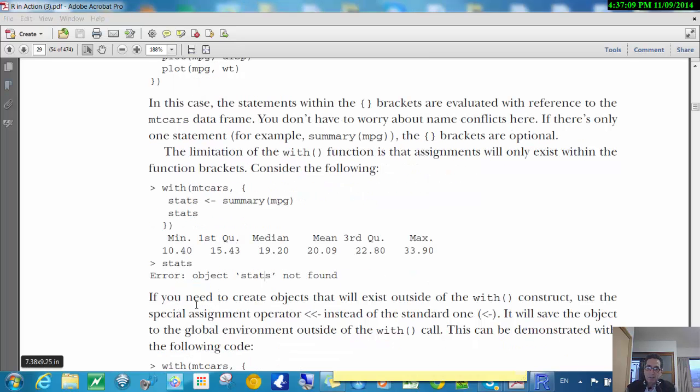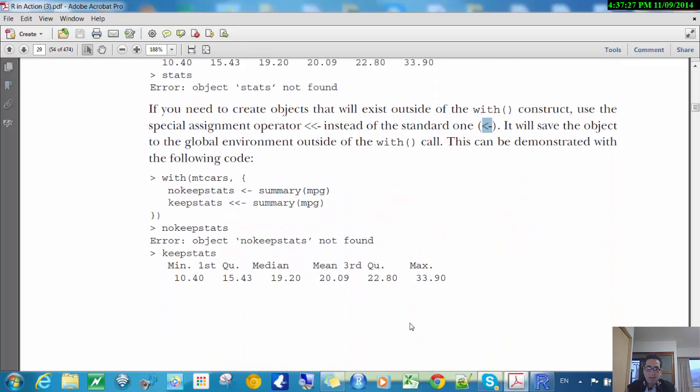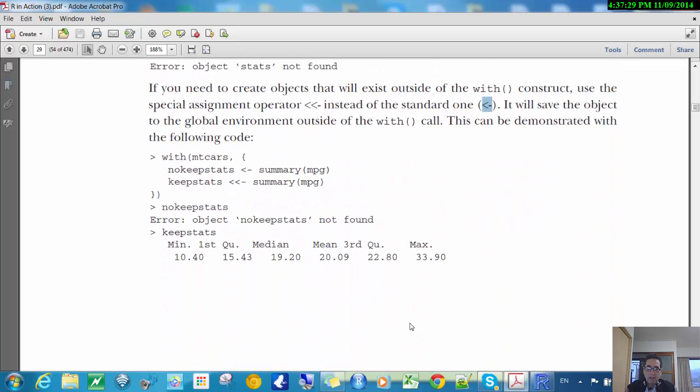And then he says if you need to create objects that will exist outside the with construct, use this special assignment operator here instead of this one. It will save the object to the global environment outside of the with call. This can be demonstrated with this, so you can look at that and make sure that you agree. Keep stats does exist, but stats doesn't exist, because one was used with this, whereas the other was used with this. Now, I don't know what happens with an equal sign. I forget. You can check that out.